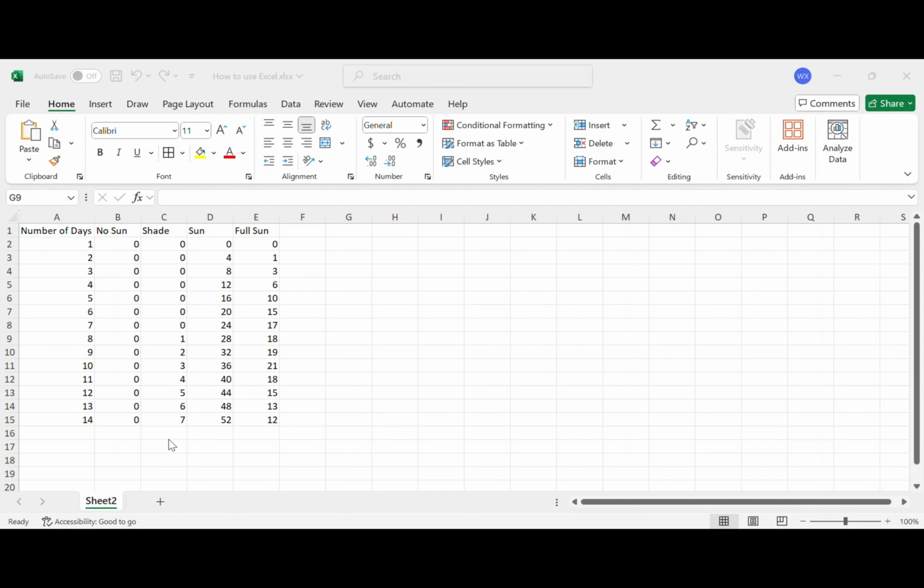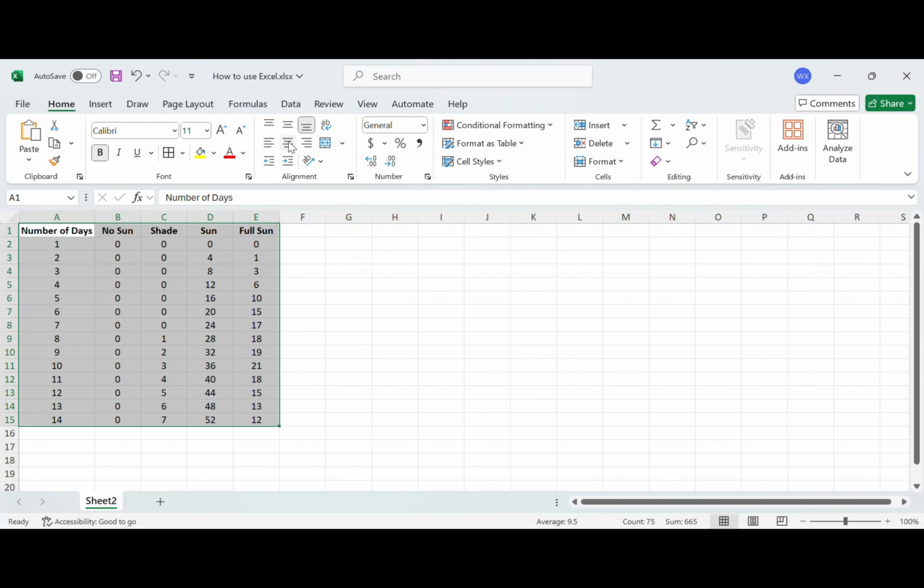Now let's format the table. So first bold the headers. Then center align the text. The last step, add borders to make the table look neat.